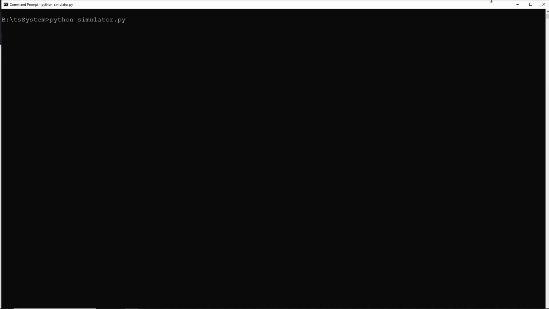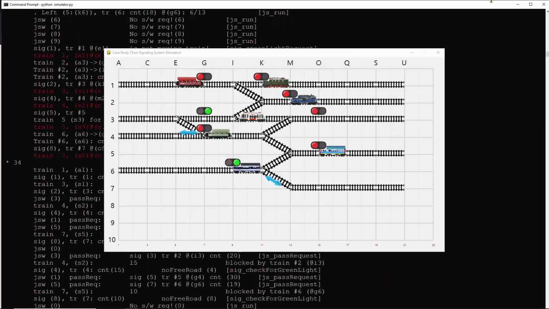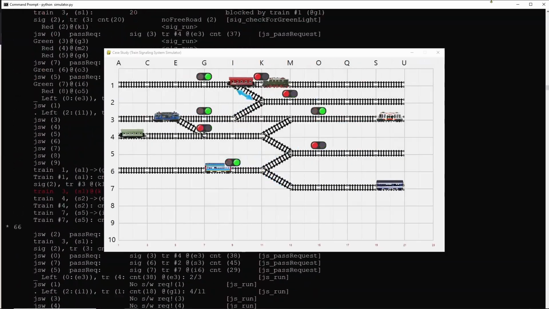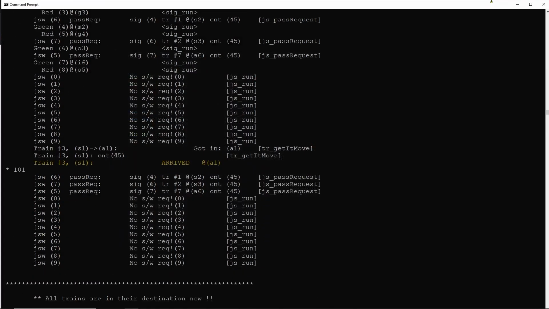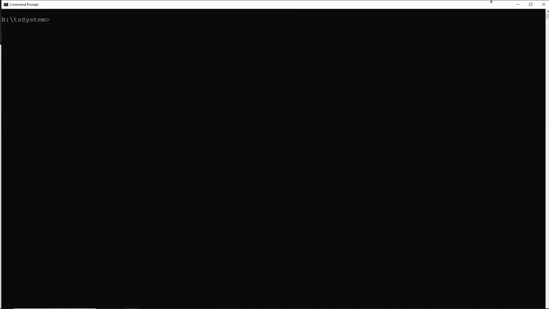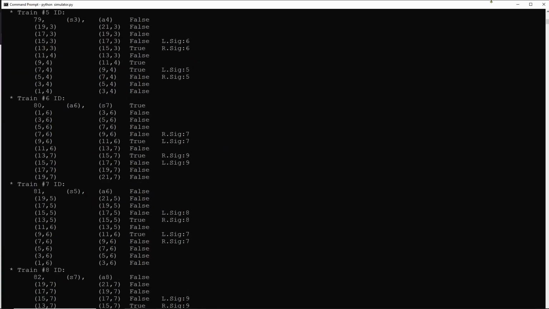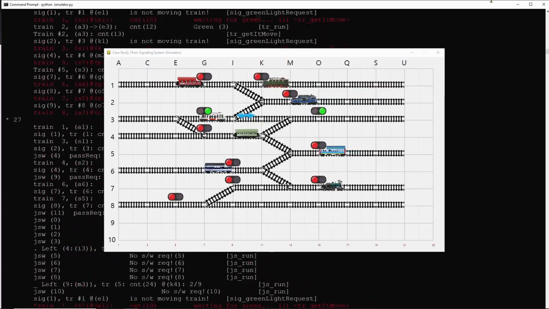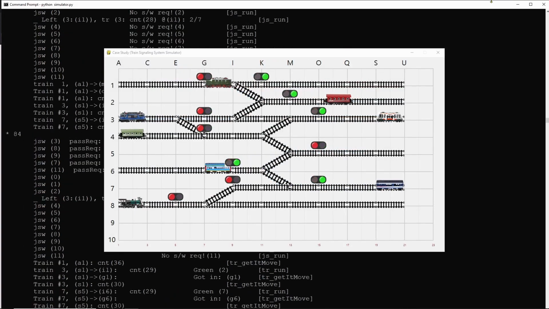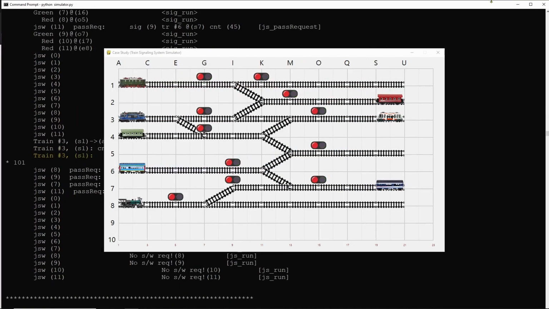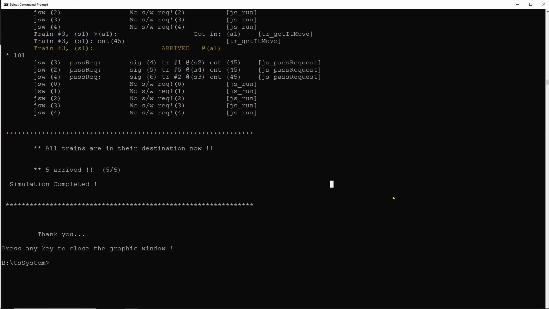And next one, demo 3, and enter. There are 7 trains for this network. Okay, good. The last one is demo 4. It looks way more complex, right? Let's see if it gets through without any trouble. Okay, each train got to its destination successfully. So it's the end of the demonstrations. So let's move on to building our own network.